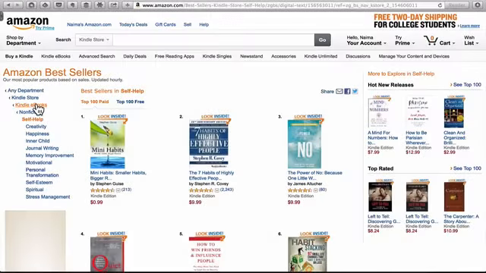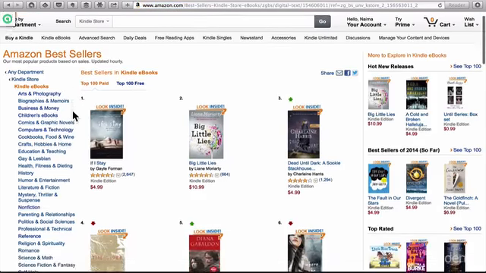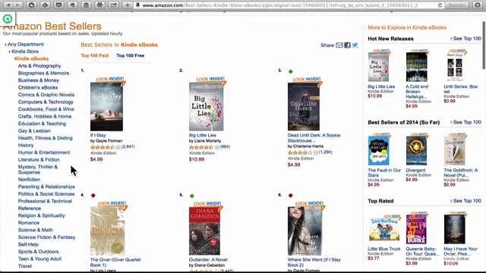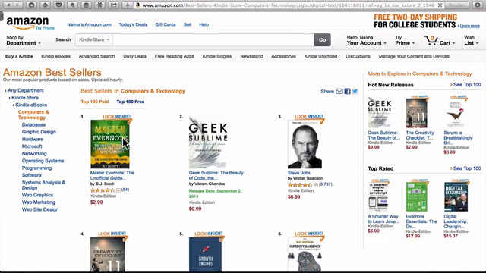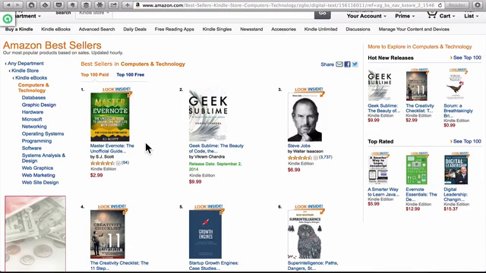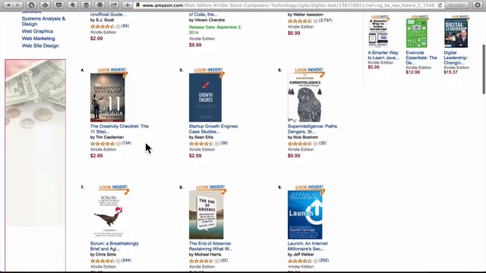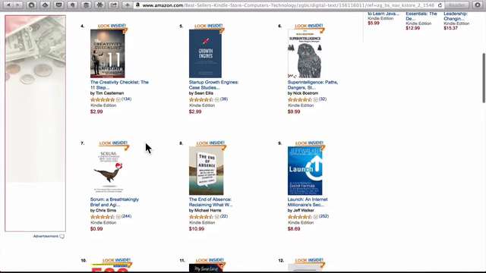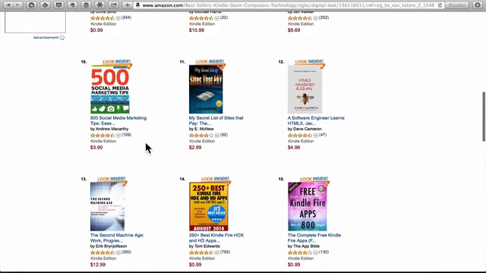Let's pick a third category. Go back to Kindle eBooks. And what should we look at this time? Perhaps let's go to computers and technology. Some of the same books are appearing here in that category as well. Once again, as nonfiction books, I am seeing more illustrations than photographs.